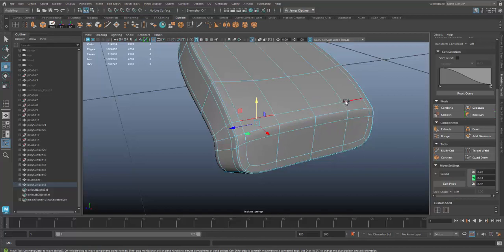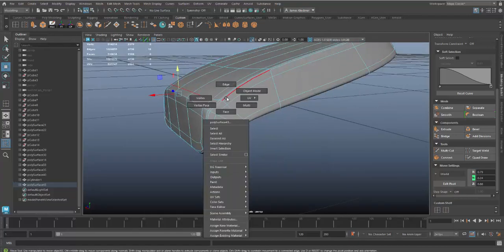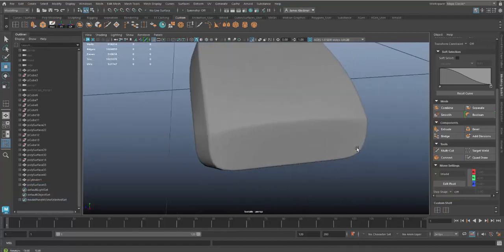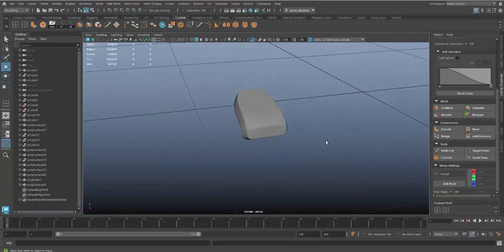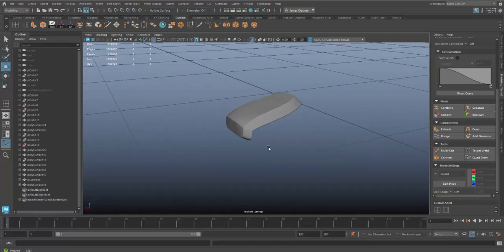Sometimes I'll do this in soft select mode and just see what I can get by pulling those across to see how that will look. And I kind of like that line a little better. It's a little crisper looking.